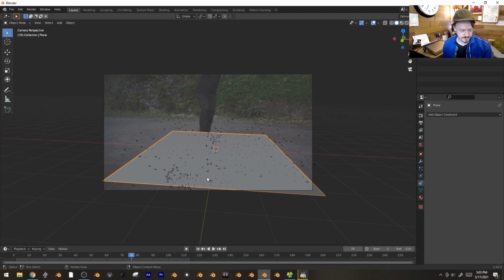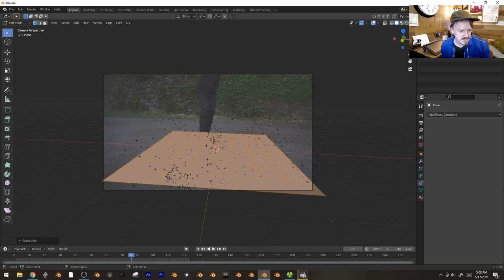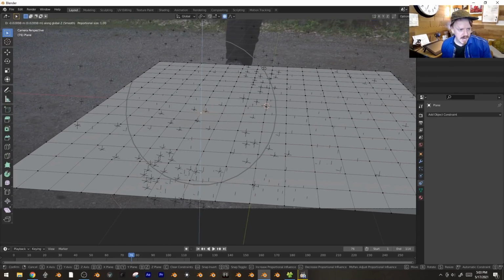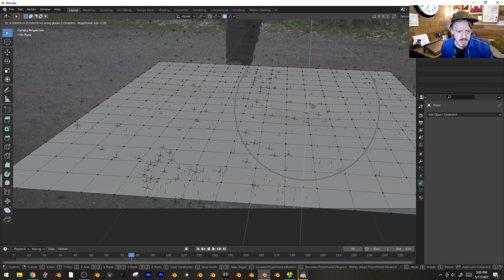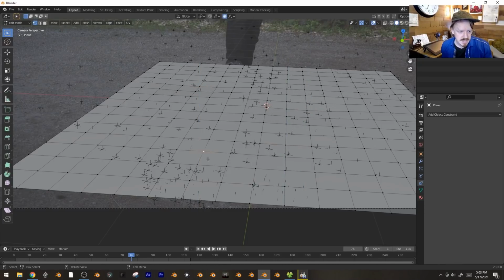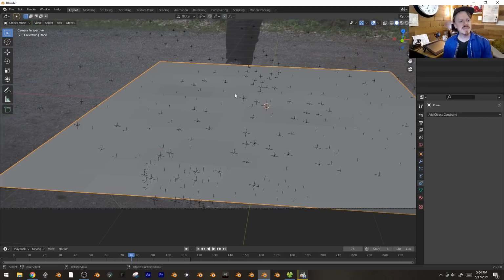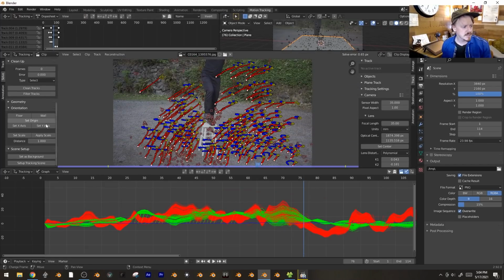Yeah, totally. Tab in edit mode, right click, and I'm going to subdivide a few times here, maybe even once more. It doesn't hurt. And if I turn on proportional editing, I can drag different points down and just try to massage it so that it's really intersecting the middle of the points. I want it right in the middle of these crosshairs here to make sure that I'm matching up the actual ground.